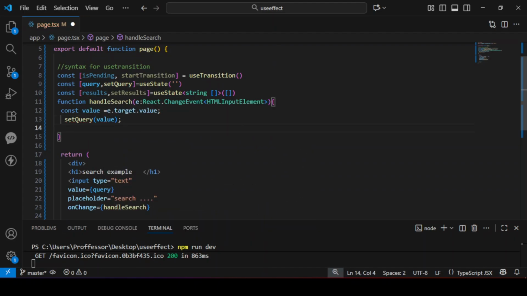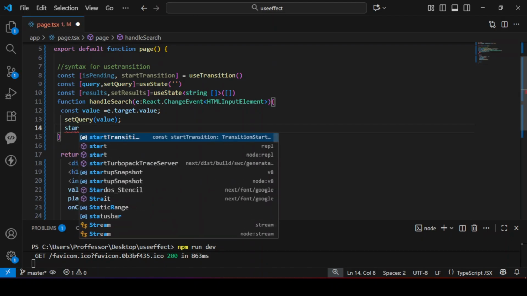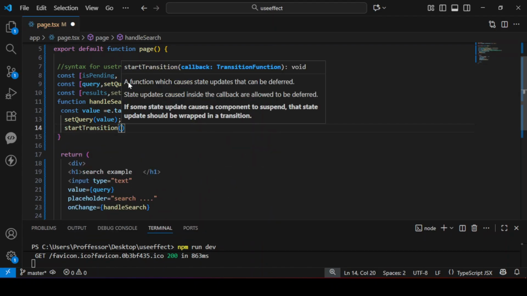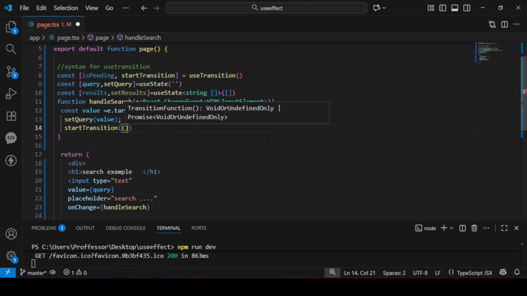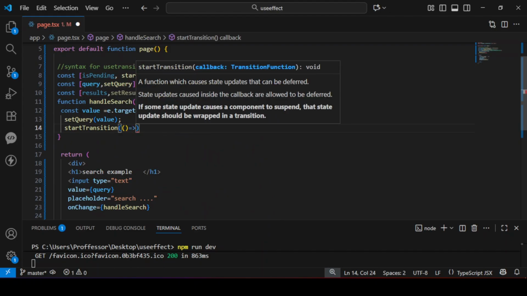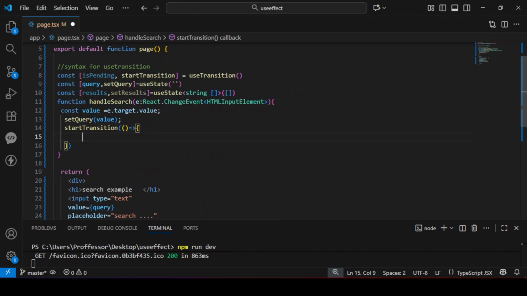Great. And then we need to call another function, which is the start transition, which we're going to pass inside an arrow function. Therefore, we can just do an arrow function like this. Inside this start transition, we need to get the results, or the filtered results. We can just comment here and say filtered results.